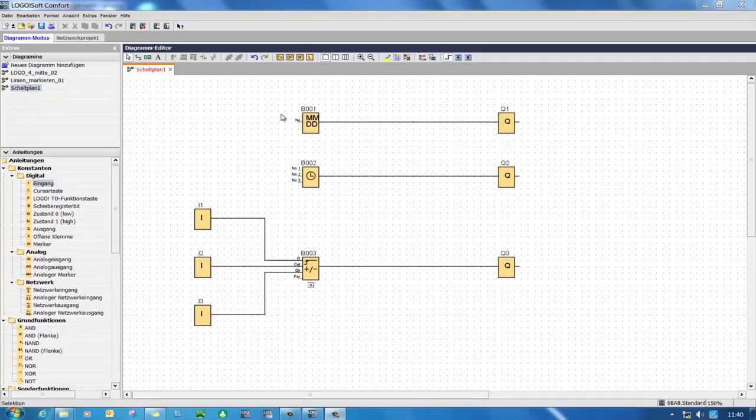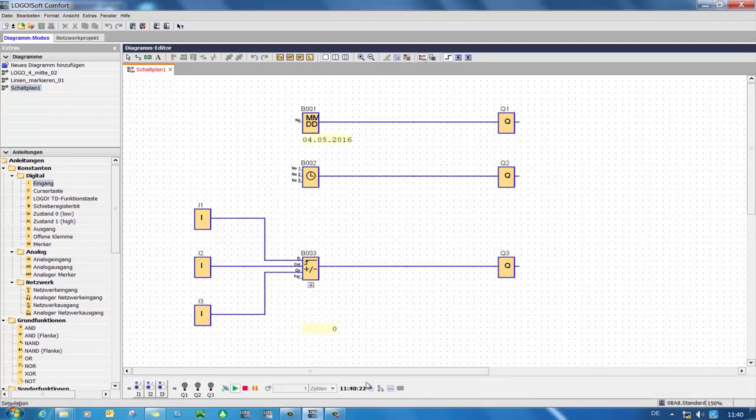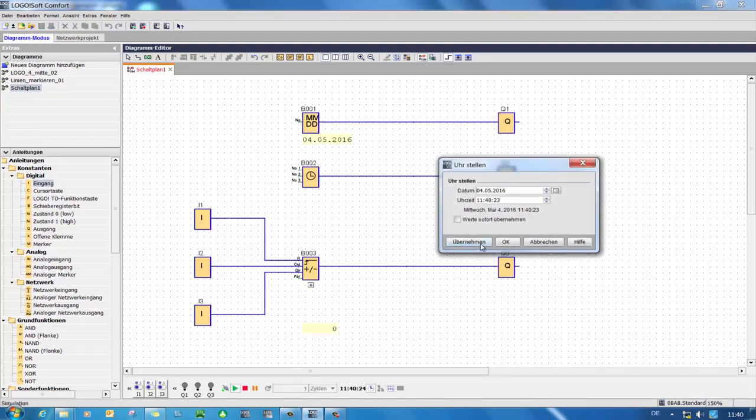Specifically in this example, we have two time switching functions, a 12-month time switch, a weekly time switch, and here in the lower part the counting function. We will start the simulation, and here we can alter the date and time, switching or triggering both functions.